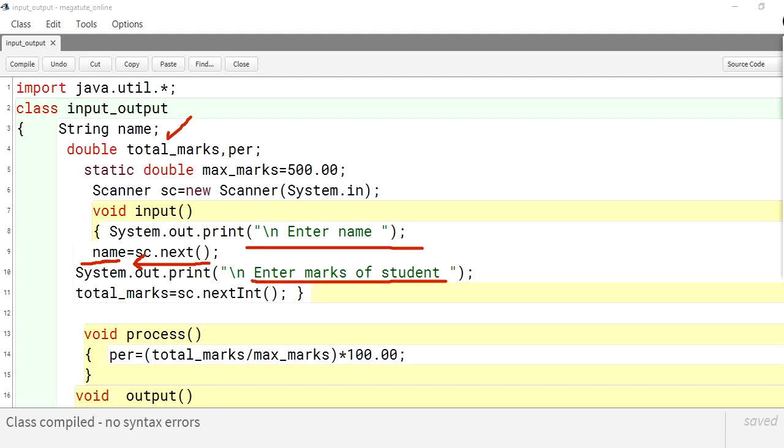And similarly, this statement is taking the marks from the keyboard and storing it into the total marks. Now guys, you would have observed that here it is only next and here it is a next int. The reason being, Java takes everything in the form of a string, which I will discuss in the later part of this video. So if the information is in the form of string, that means alphabet, you need not convert it. It will automatically directly go there.